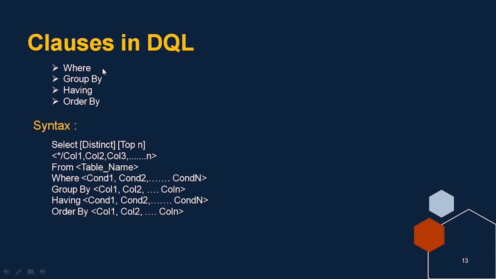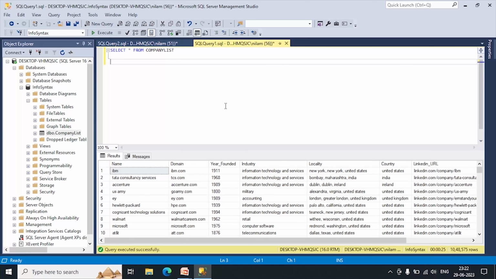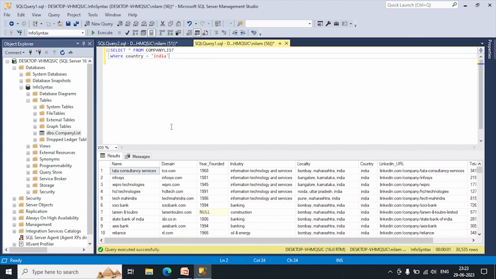Now we will do the experiment on the same. So now I came to my SQL Server. Earlier we had this select statement. I will just put a where clause and use country, then the equal operator, then after that I pass India as a string. We will discuss operators and data types in our next chapter, so don't worry about this. Just remember whatever data you keep inside single quotes is a string. Once I run this statement, we will get only those companies that belong to India.